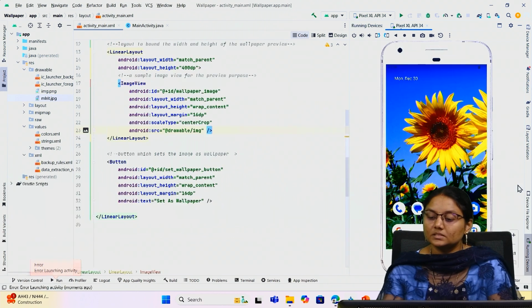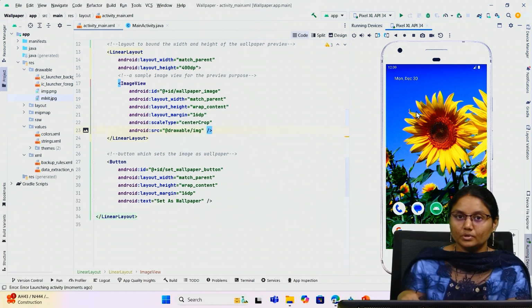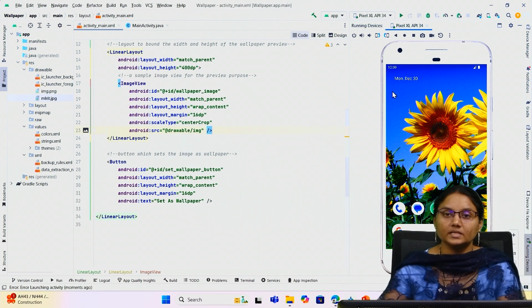So like this, the corresponding changes can be done, and whatever wallpaper you want to put can be set easily by using this set wallpaper. Hope you all understood. Thank you all.